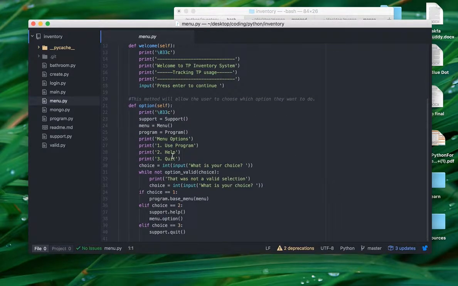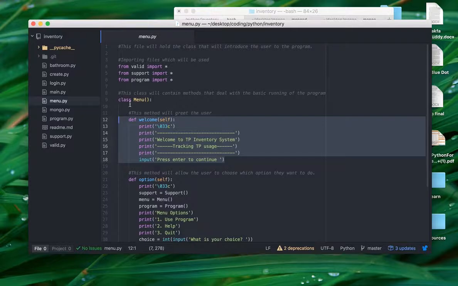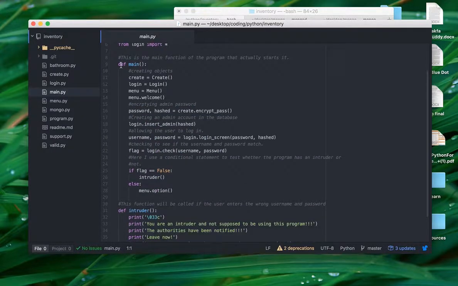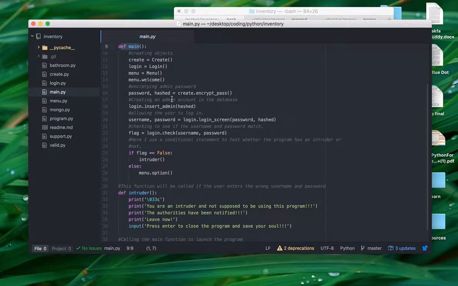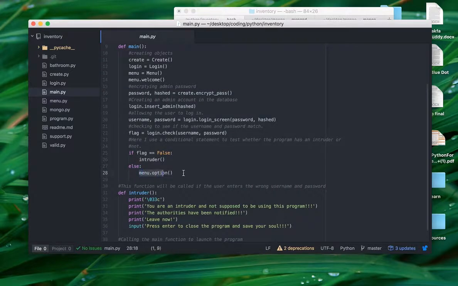And again, here's the menu, like the welcoming screen that we saw. This was the first program where I usually have all these functions within my main file, going from one function to the next function. But in this one, except for the main and intruder, everything is called by an object calling its methods. And this call right here sends you into the whole program and starts running it. So it goes to menu.option.